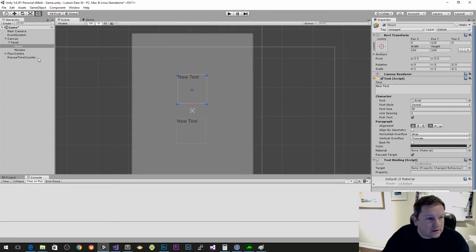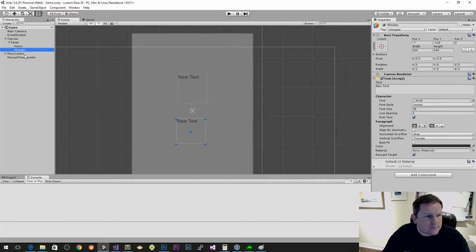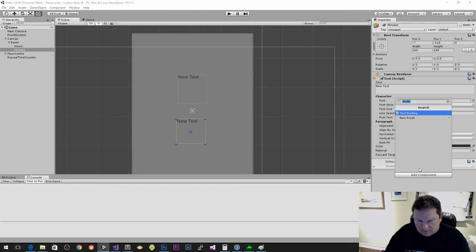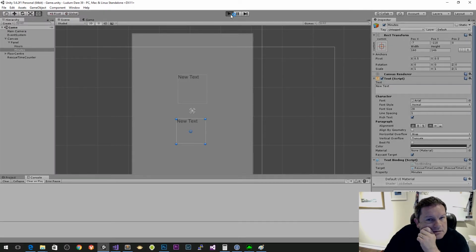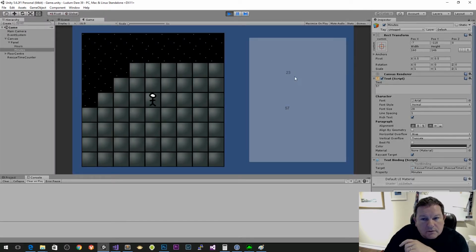Alright, so now you can see the target there. So rescue time counter is right. So I'm going to do that to there. And that is hours for the property. And then for the minutes, I'm going to do the exact same thing, except I need to do text binding. And then I'm going to do the same thing again. I'm going to drag that object across, and I'm going to change that to minutes. So now when we run it, everything should be fine. There we go. So 29, 23, 56, 54, 53, 52, all that kind of stuff.